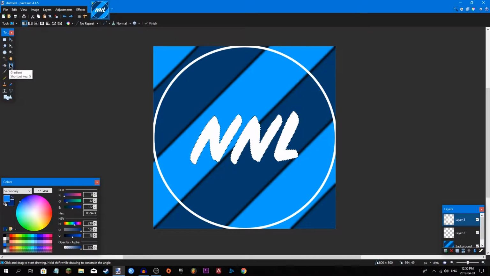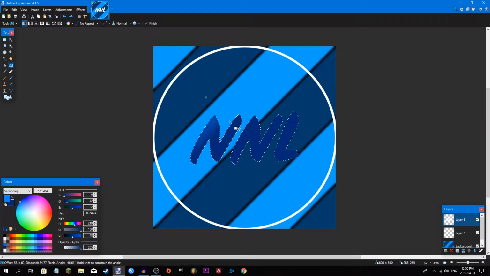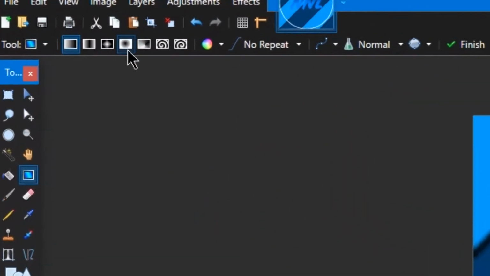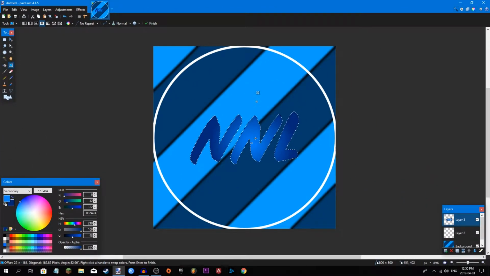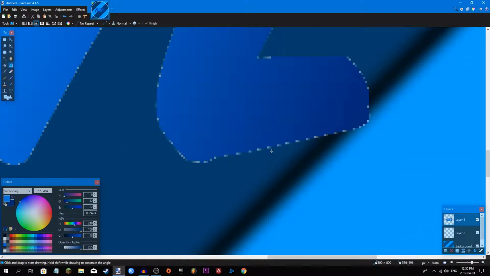Okay, now we're going to grab the gradient tool, and we can make a cool effect. We can do something like that, and as you can see on the top here, we can do a circle, so it kind of looks like dark is coming in. We can do something where it's like a diamond almost. As you can see, that's what it looks like. Let's do that. As you can see, there's a bit of this happening.